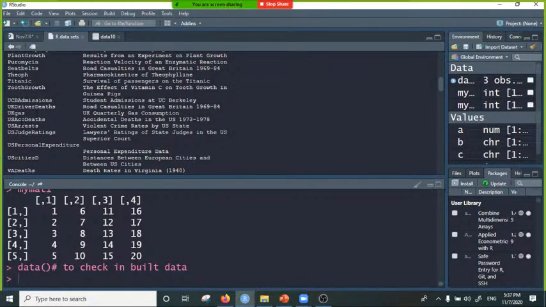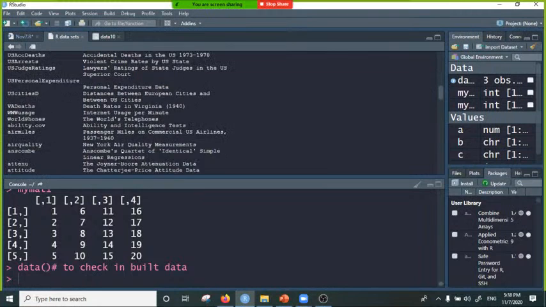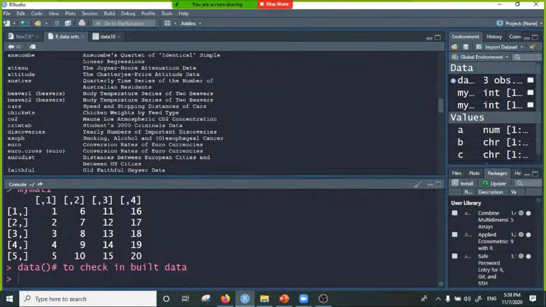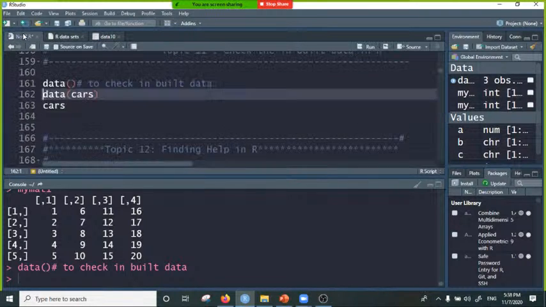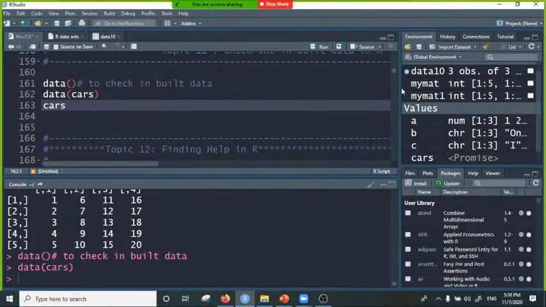For instance, you can use the cars data set that's available here, that has been used by many people around the world. To use this cars data, you just type data and inside the parenthesis you type cars. This loads the data set cars in our environment, and you can do analysis. You can make graphs, and you can calculate hypothesis tests and statistics.